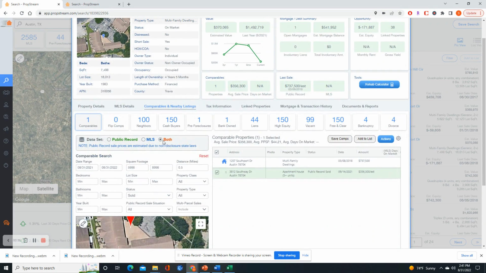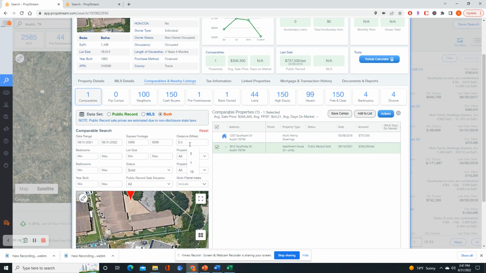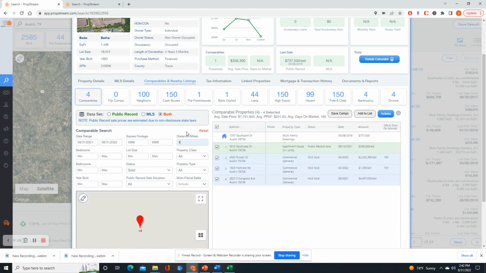By default, you want to make sure both is selected. Date range is within a year. If your market's smaller like Oklahoma, you might have to extend this out to 2 years. So you'll make this 2020. And for square footage, if you don't have enough leads, you want to delete this max number right here and just leave the minimum so you get the same size. And the default is a 0.5 mile radius, right? So let's increase it to 1, see what we get.